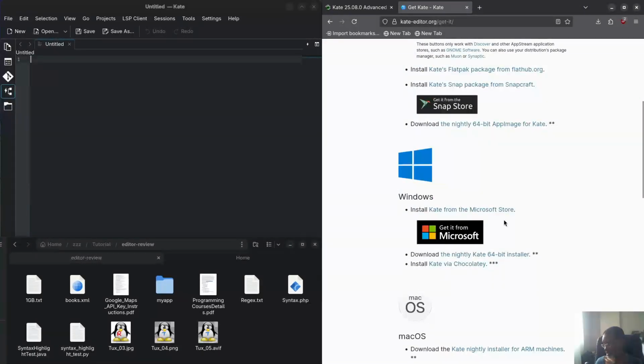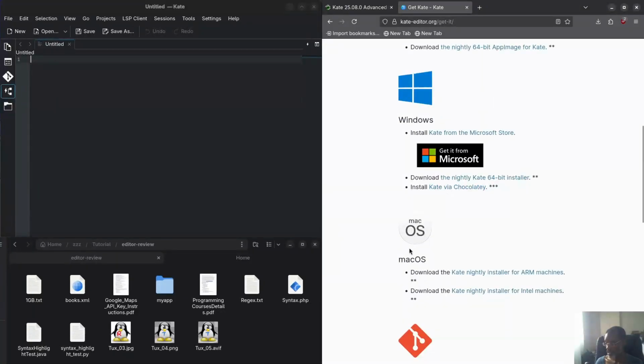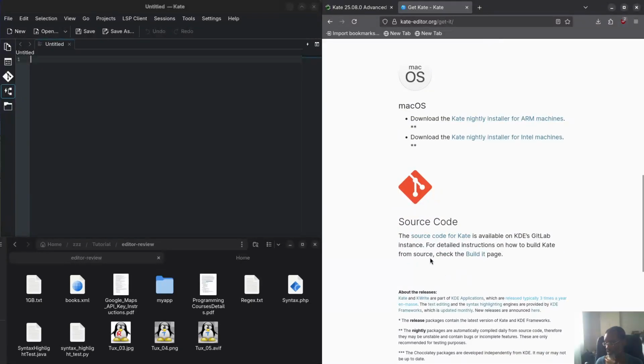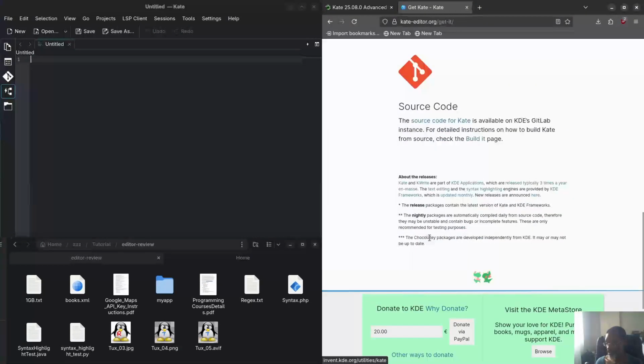And for Windows, they now have it in the Windows Store. Or you can also download the nightly from kate-editor.org. And you can also install using Chocolatey. For macOS, they have the nightly installer for ARM, and they have the nightly installer for Intel machines. You can also get the source code if you want, and take a look at it as well.